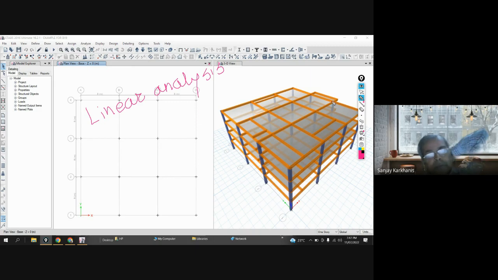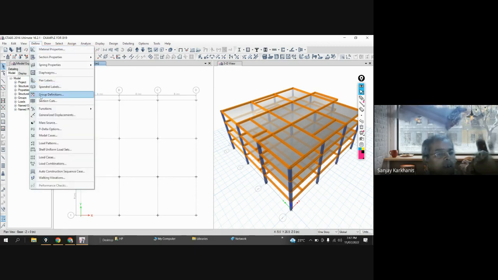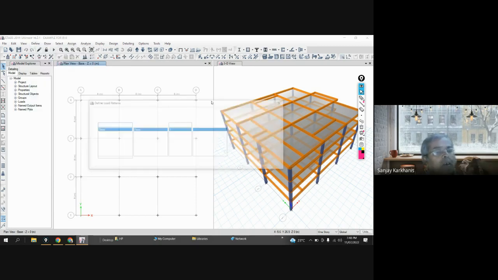Yes, sir. Now with this background, we'll see how it is applied. For that, the first thing I have to do is define the primary load cases. Now, if I go to define and see here, load pattern. This is a specific terminology in ETABS. Load pattern will define your primary load cases and it will be applied in load cases. So click on that load pattern.